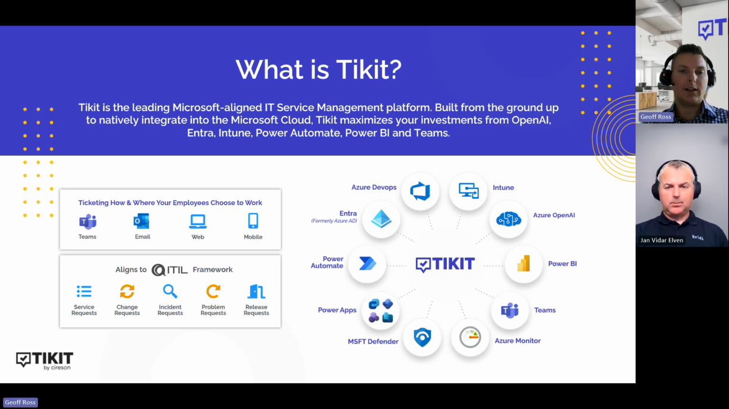Tikit works across the Microsoft 365 ecosystem and all Microsoft Cloud products. You can see in my slide here all the different areas of Microsoft technology that it can interface with and touch. Really, Tikit just sits in the middle and can push and pull data from one to the other, linking these pieces together to give you these seamless automated processes.